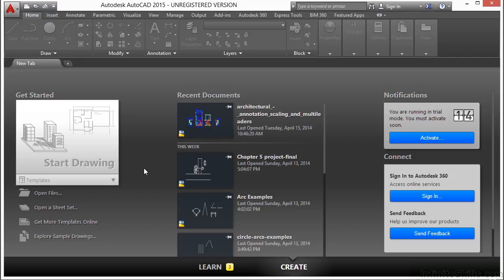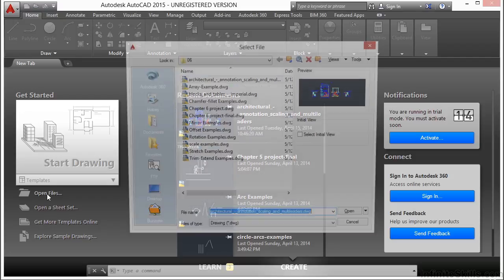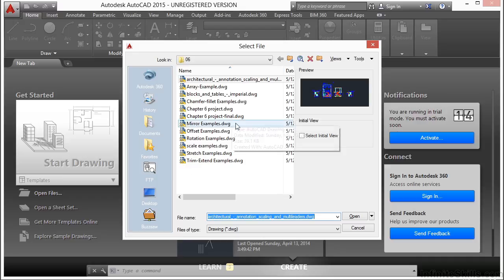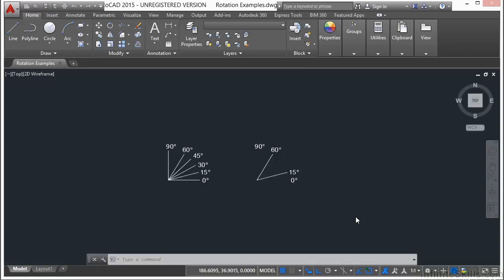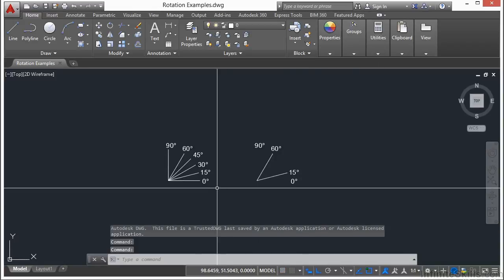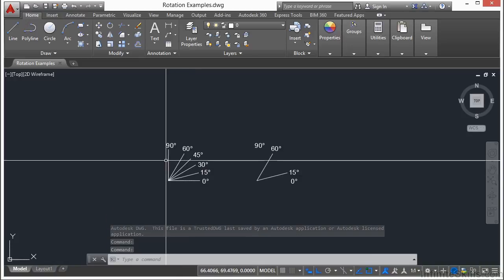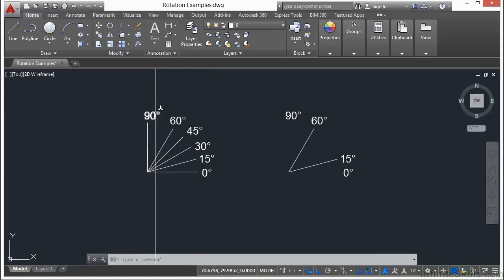objects. So let's open up an example file. Go to Open Files, go to this chapter's project folder, and open up the Rotation Examples drawing file. Here I have drawn in a few lines at specific angles, and some of those angles have been labeled.